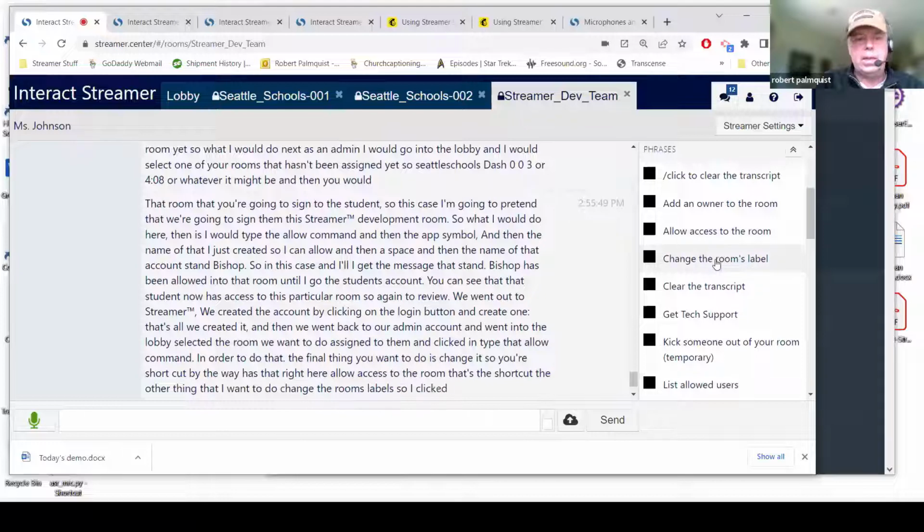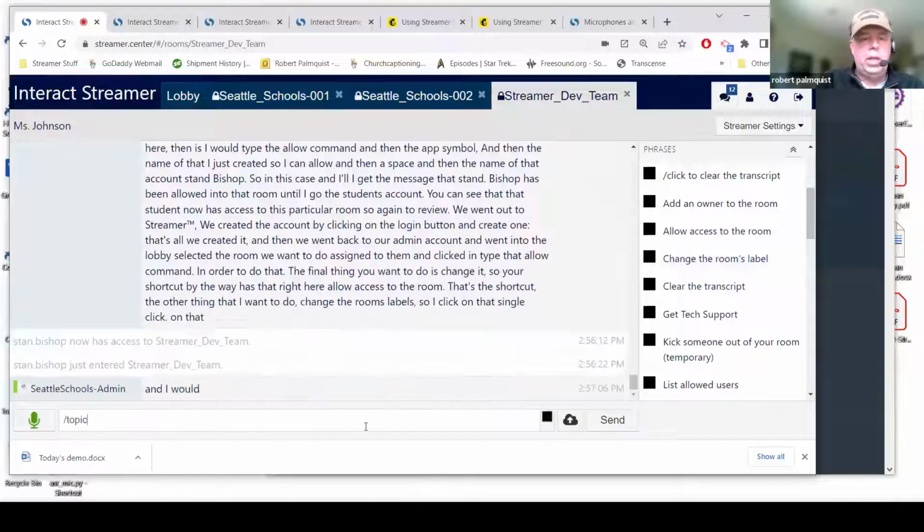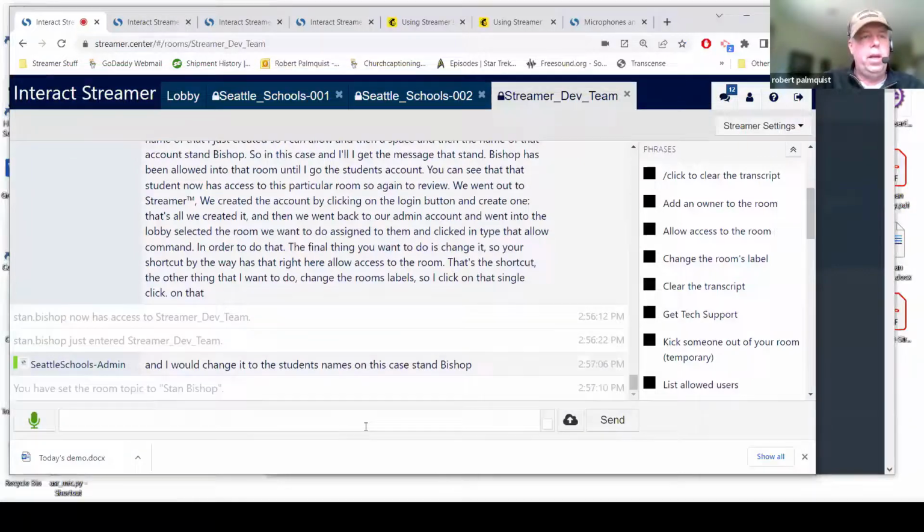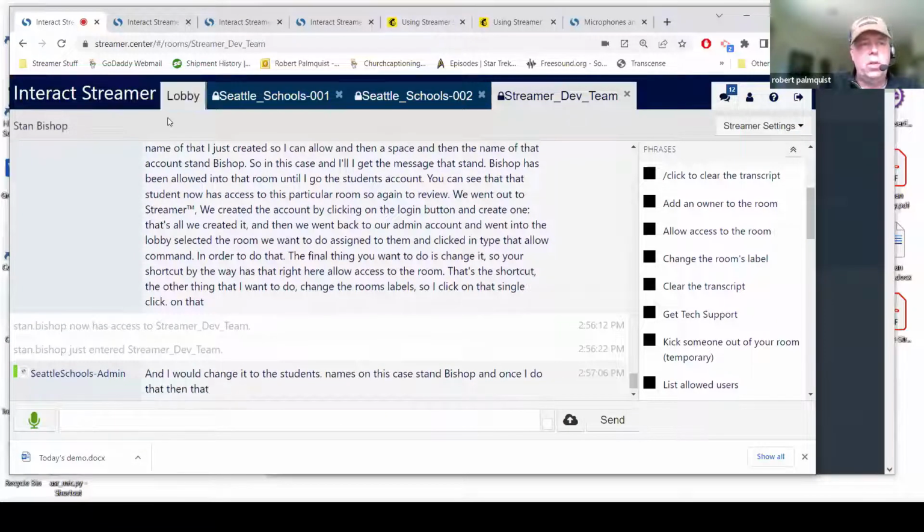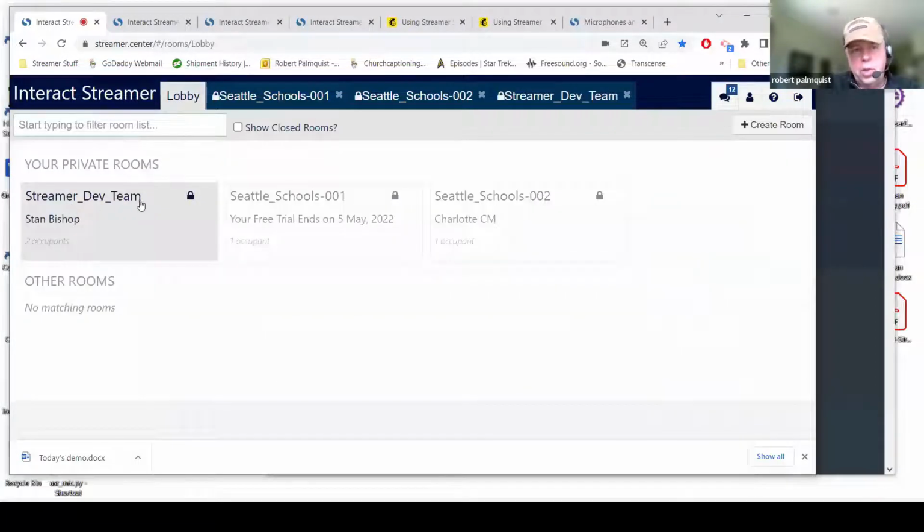The other thing that I want to do would change the room's label. So I'll click on that, single click on that, and I would change it to the student's name. So in this case, Stan Bishop. And once I do that, then that is going to be the label in this room, and you can go into the lobby and you'd see Seattle Schools -03 or whatever is now assigned to Stan Bishop. And so that's what it takes to create a new student account and then apply that to a given room. So once you get used to it, it takes about 30 seconds to do that. So it's not a huge task.